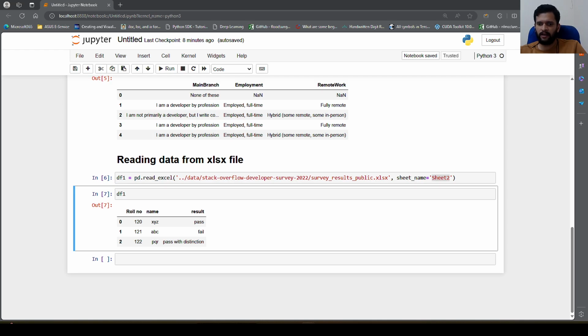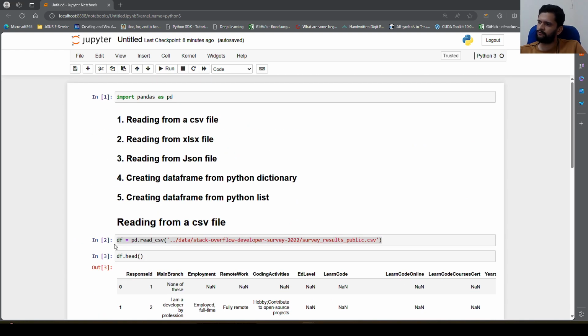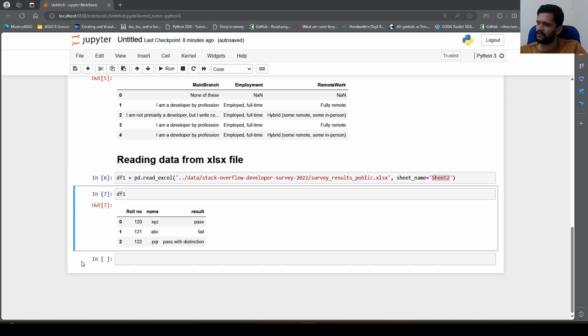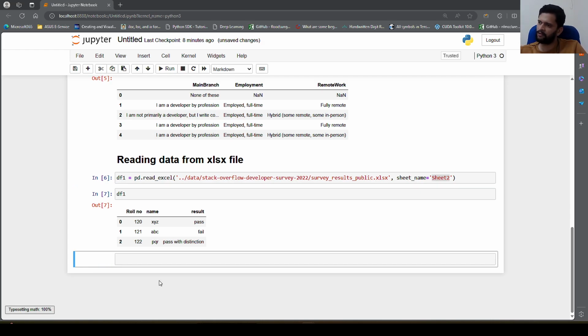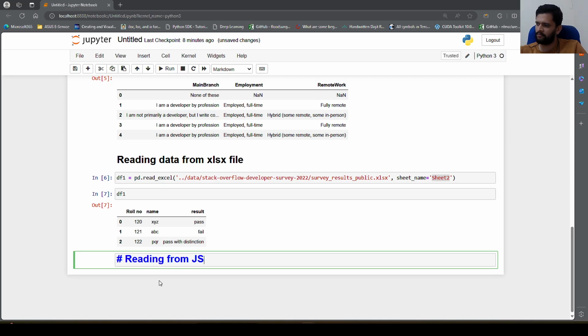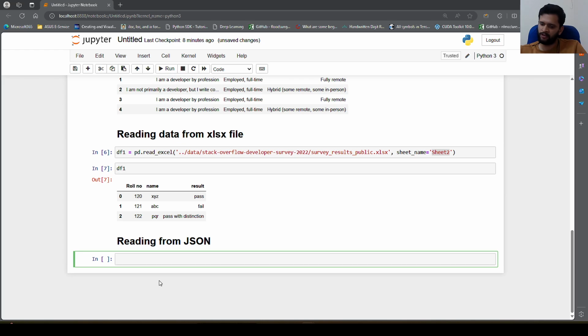Now that we have seen 2 varieties, one from CSV and one from XLSX, let's see how we can read the data from a JSON file. Reading from a JSON file. For that, I need to make use of a method called pd.read_json. That's it. Then I need to provide the file path with the file name, and again, I have it in this place.